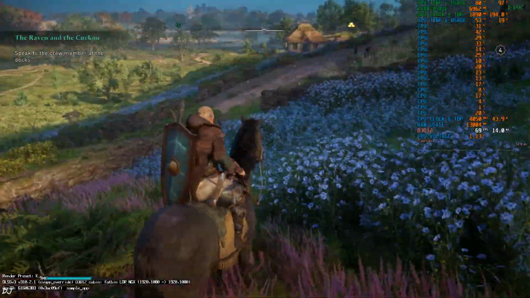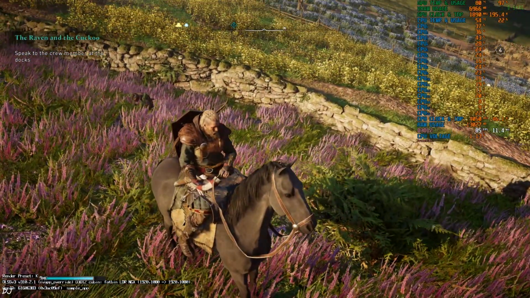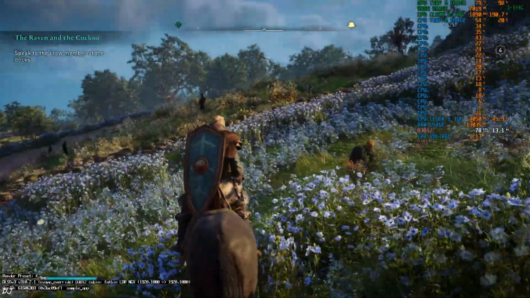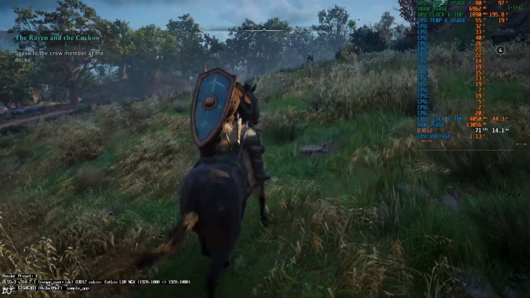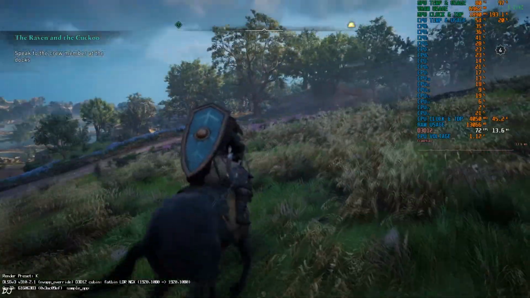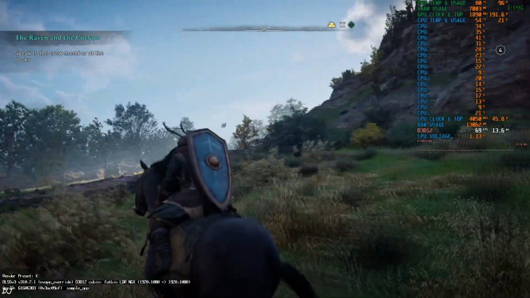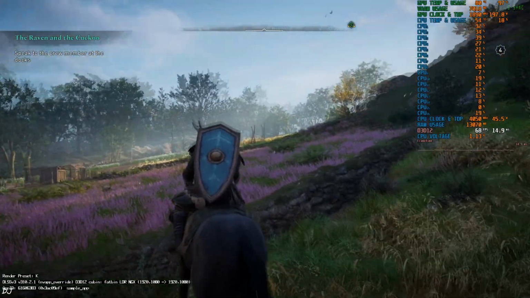Check out the DLSS debug overlay in the bottom left corner. Model preset used is K, version of the upscaler 310.2.1. Base resolution full HD, upscale to full HD, DLAA. 70 to 77 FPS without frame gen.